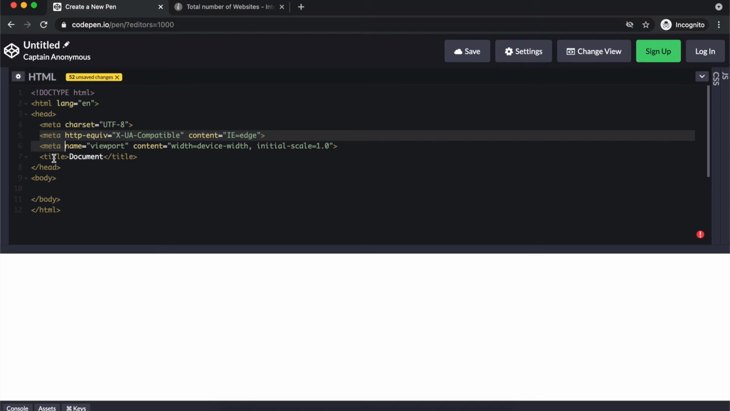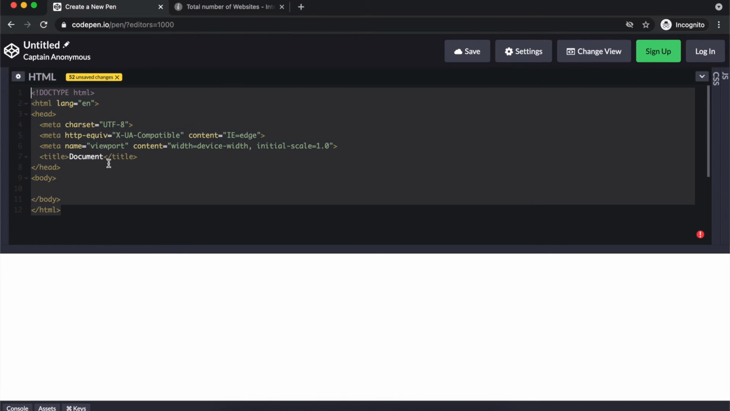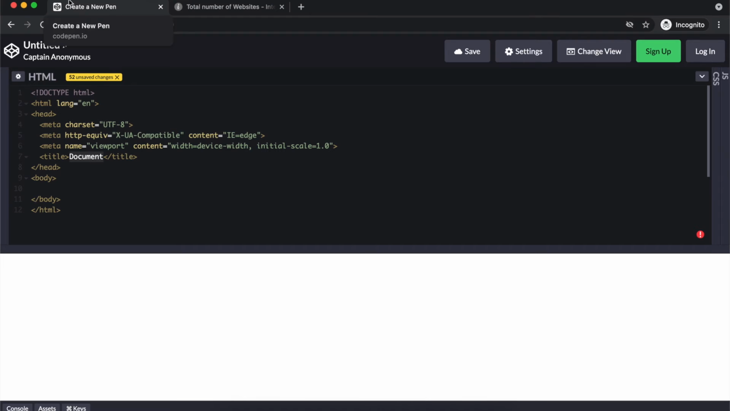On the next line, we have the title for the website. This is the part that will show up in the search engines and also at the top of your browser if you open the website in a separate tab. For instance, in this website, this is the title. As you can see, it says create a new pen. And if we were done with our website, ours would say documents right here.